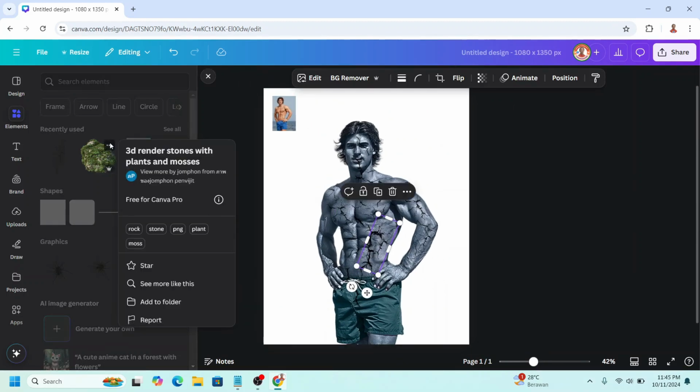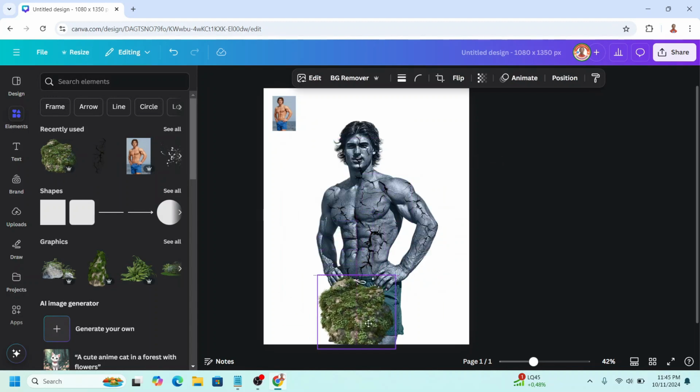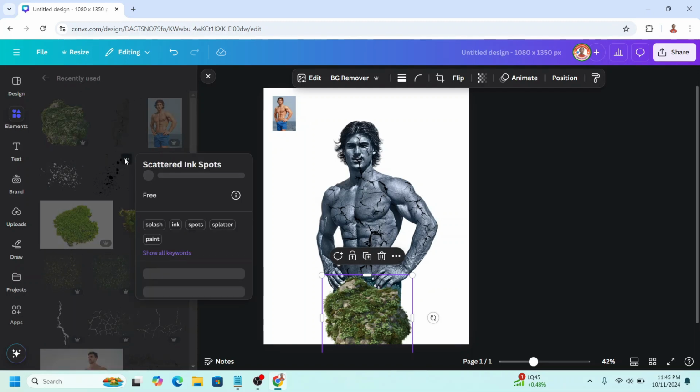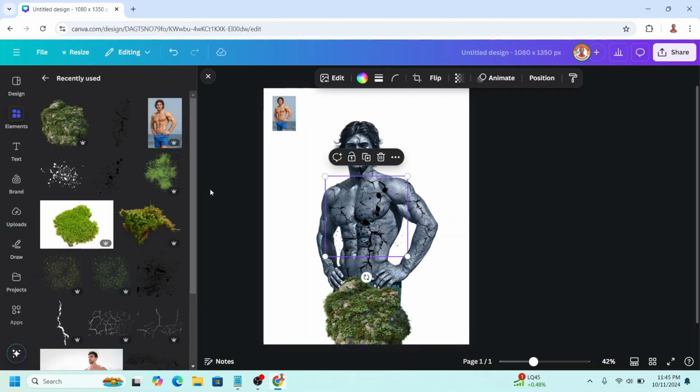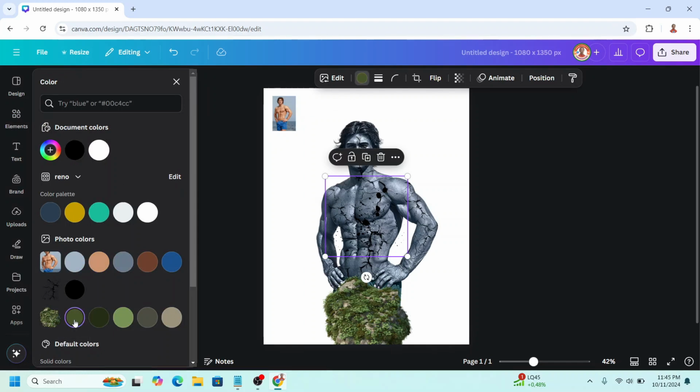And then I will add this element. Place here. And then I will add this scattering spots. And change the color to a moss color like this one. Or this one.